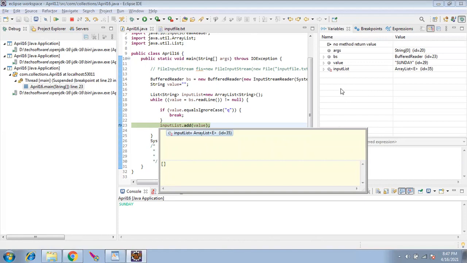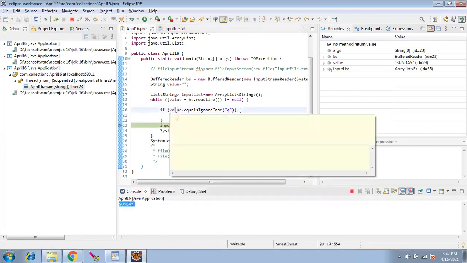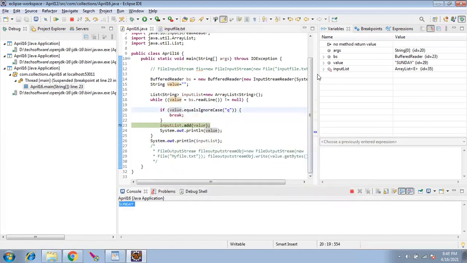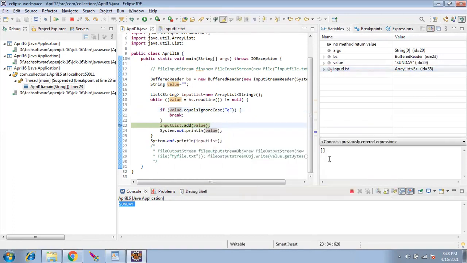Yes, Rajesh. So the input value, whatever I entered, Sunday, has come into this value variable. You can see here in the variable field, value is Sunday, but the list is empty. Now, after I go through this line by hitting F6, one value will be added to the list. I'll hit F6. The list now has one value.